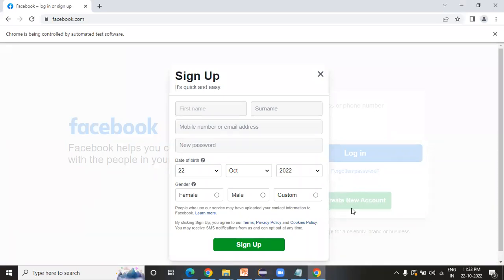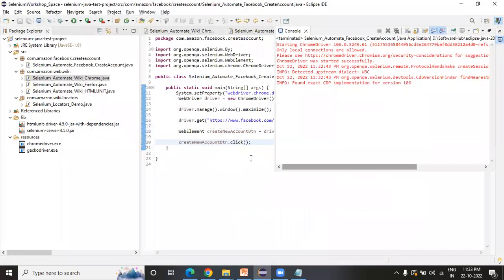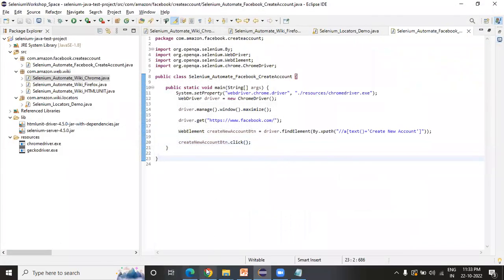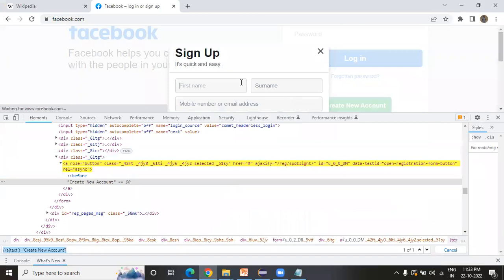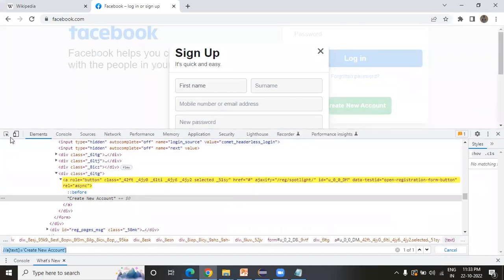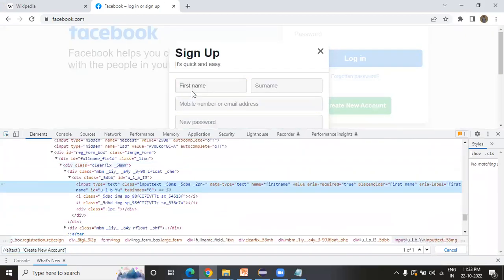Now after that, I need to go to this pop-up and locate this text box. Let me click on create new account. See, this came up. Now I'm going to locate a text box. So I'm going to automate this first name text box.